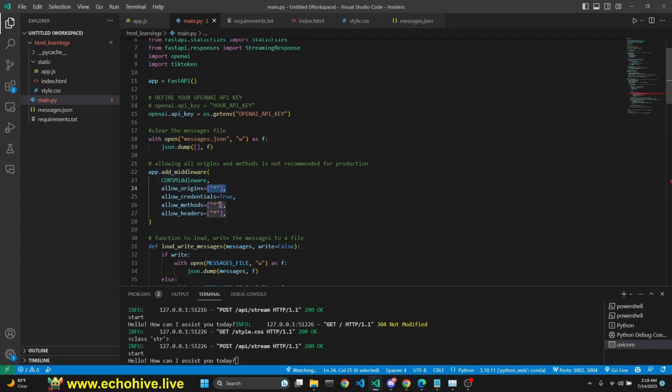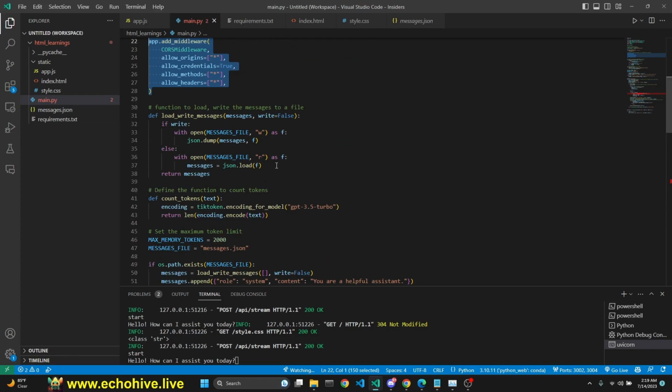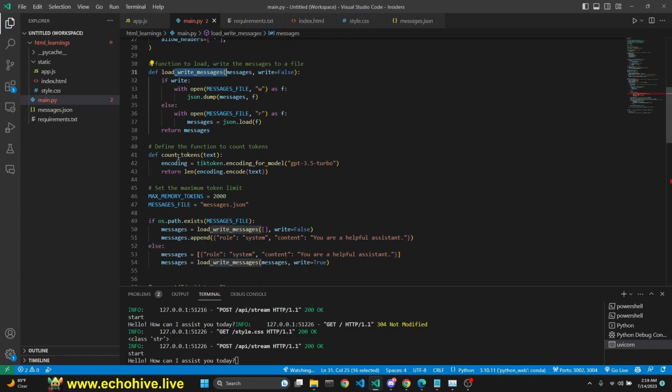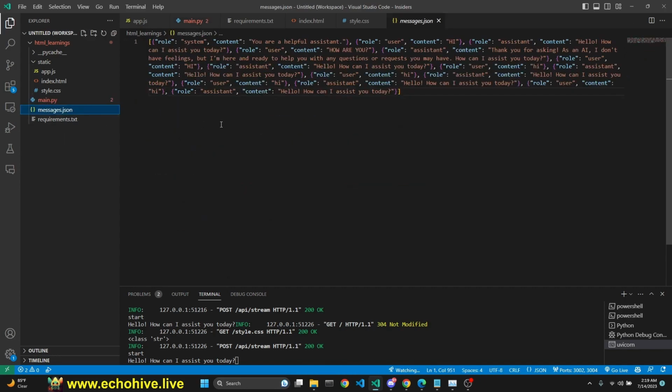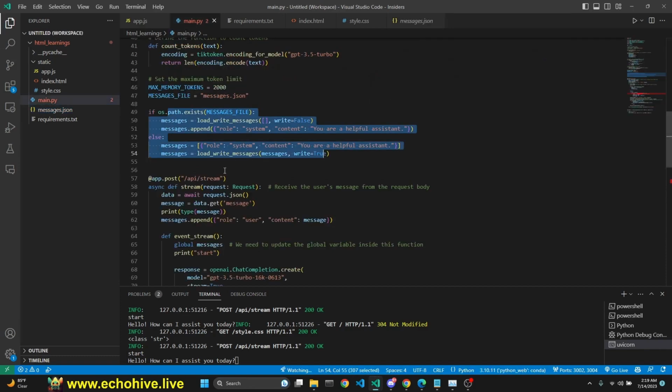We are allowing for all origins and methods. This is not recommended for production, but I'll read up more on this. Even if you were to remove this or comment it out, your app should work fine. We have a lot of functions, but these are just to count tokens and to write messages. We're defining max memory tokens for our message history. We're defining the message file, which we are going to write our conversation history to, which really doesn't do anything, but it's just to keep track of what's going on.